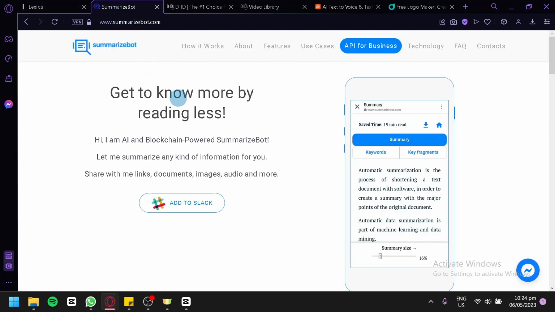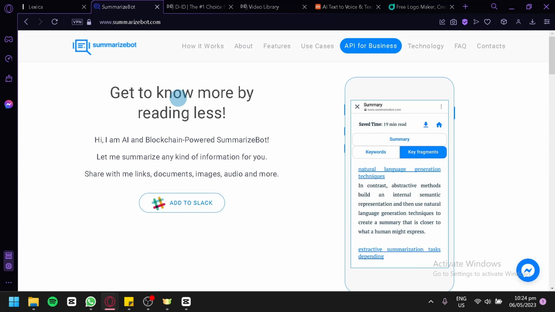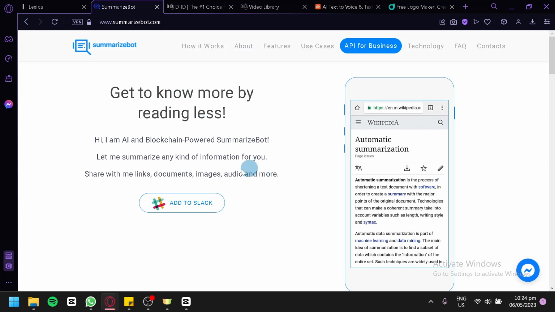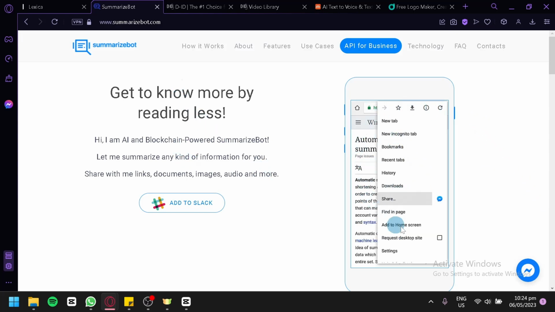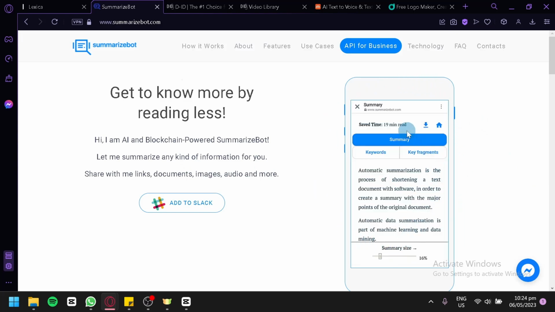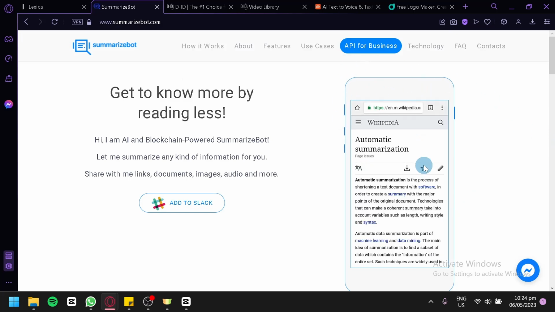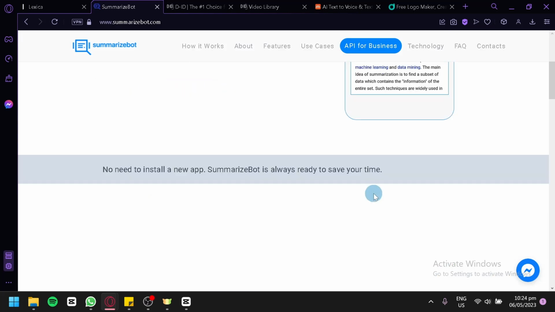The next AI is called Summarize Bot. Basically, it is an AI that helps you summarize any form of data on the internet. As you can see here on our right side, it is a sample of how it would work. You can see that it is summarizing data from Wikipedia, and it will produce a summary, keywords, and information that you would need.